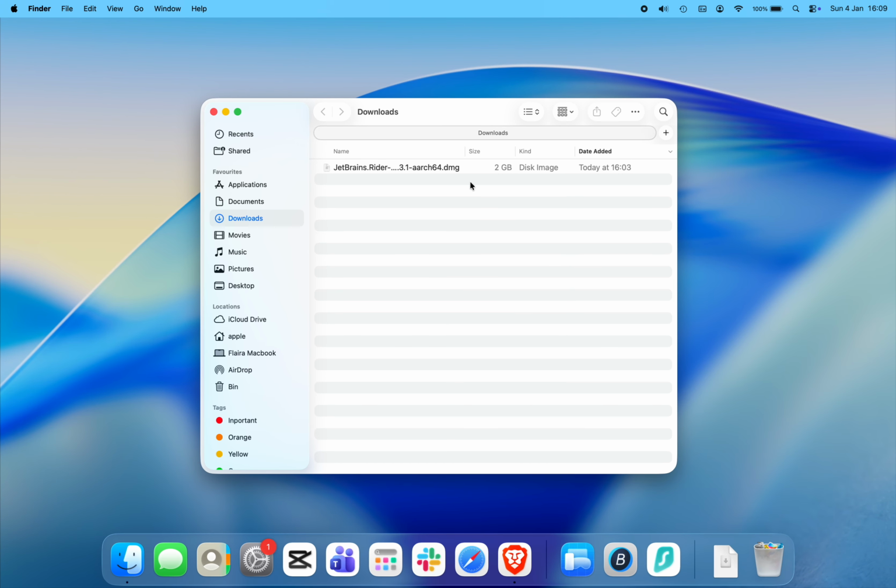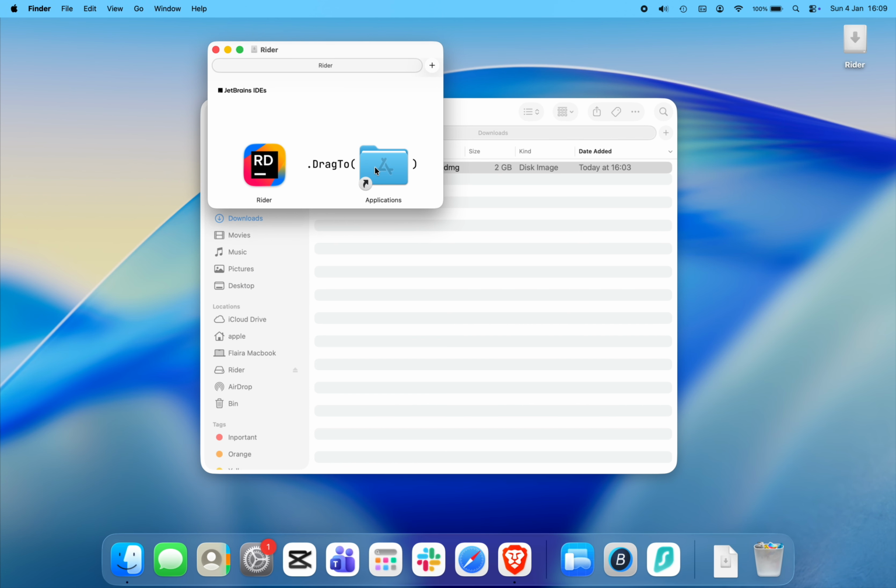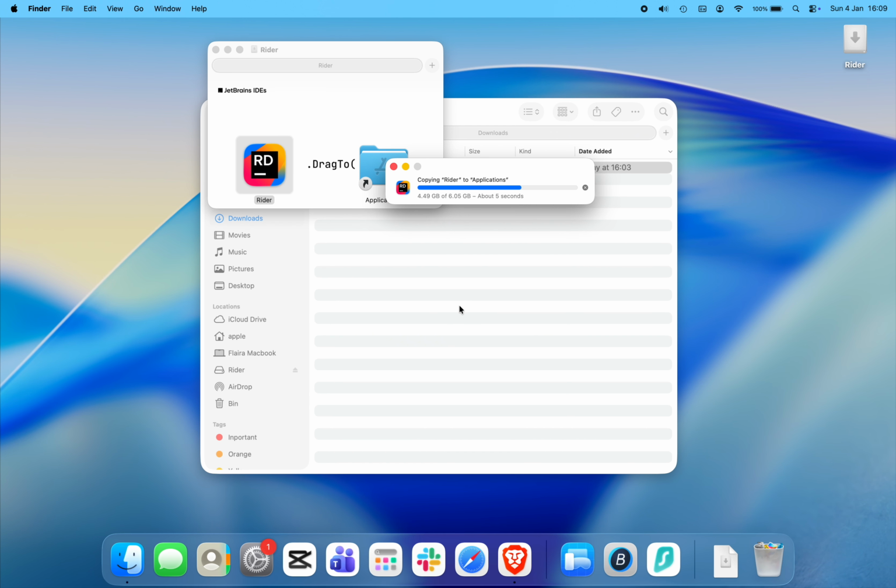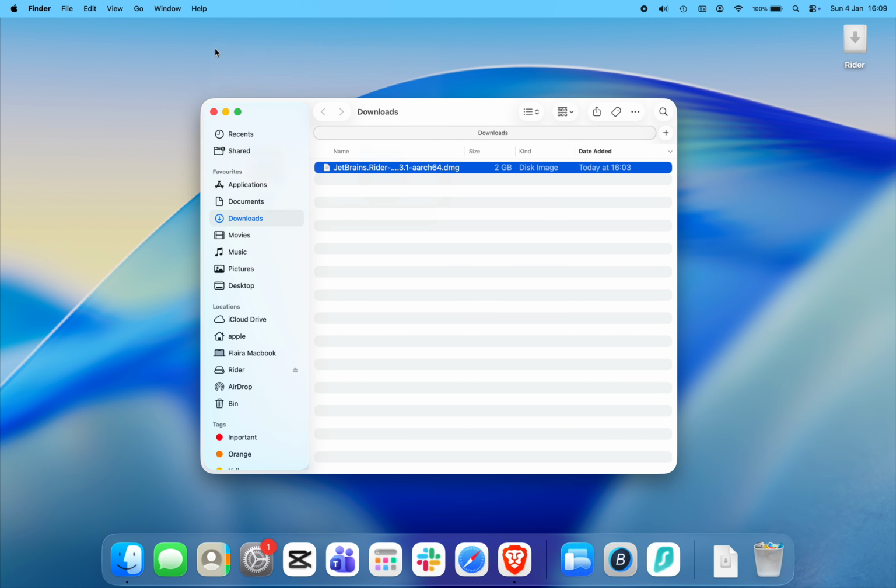After the download completes, open your Downloads folder and double-click the installer file. A new window will appear. Simply drag the Writer icon into the Applications folder. This installs Writer on your Mac. When it's finished, you can close the window and delete the installer to free up space.